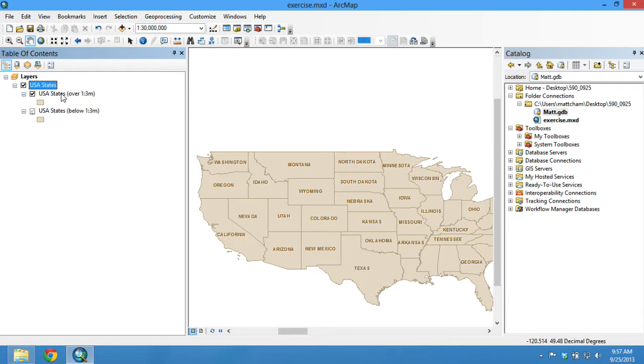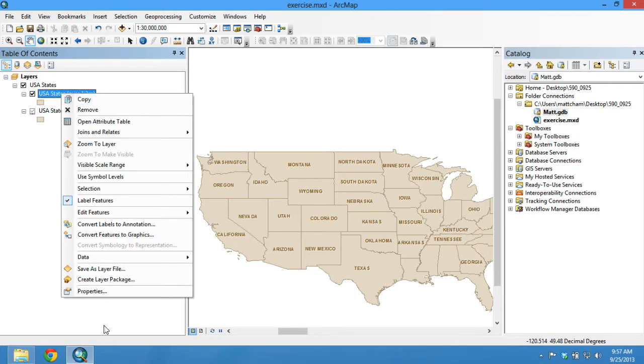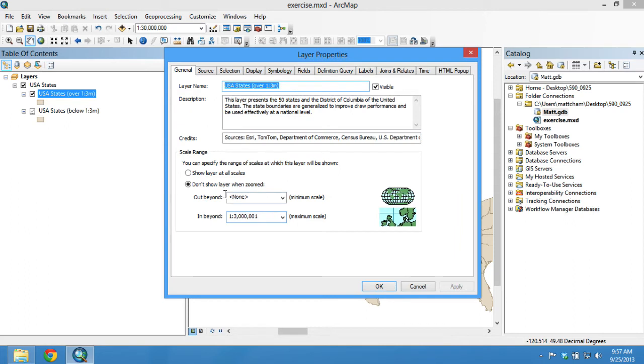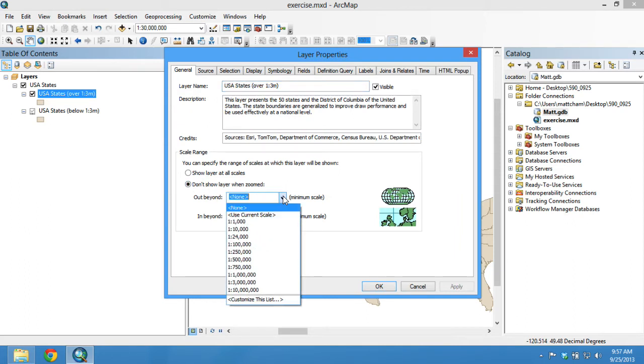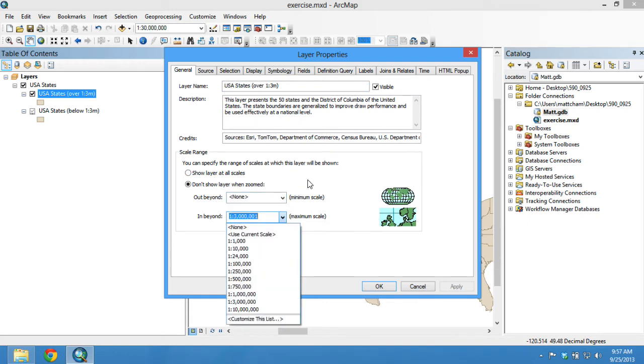How do you adjust that? Well, you can right click, go to properties, and it's set out right here. I was going to try to show them both at the same time, but just know this is where you can set the visibility. So do not show this when it's beyond this scale, which is 1 to 3 million.